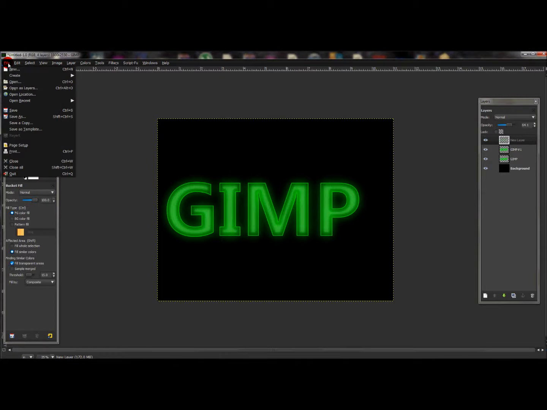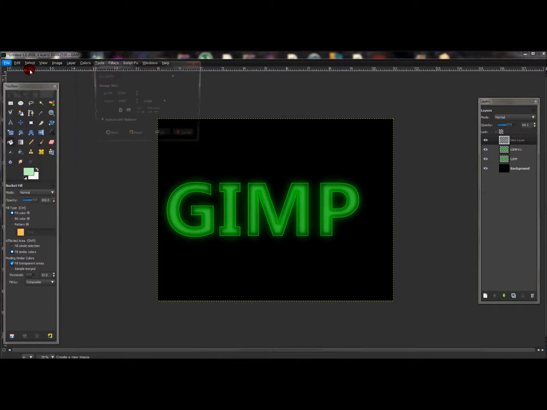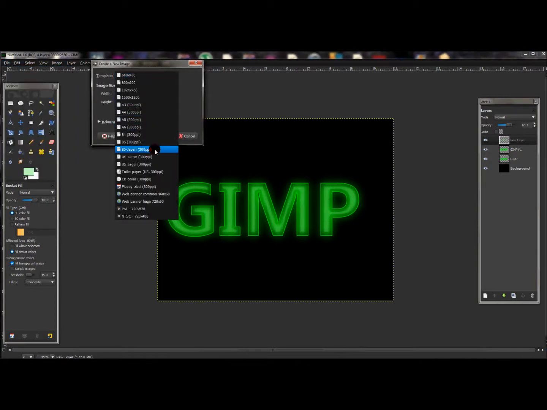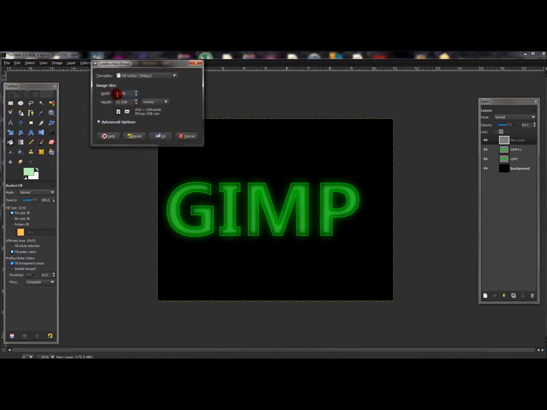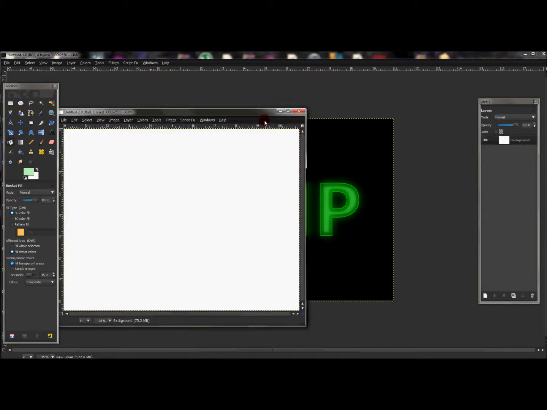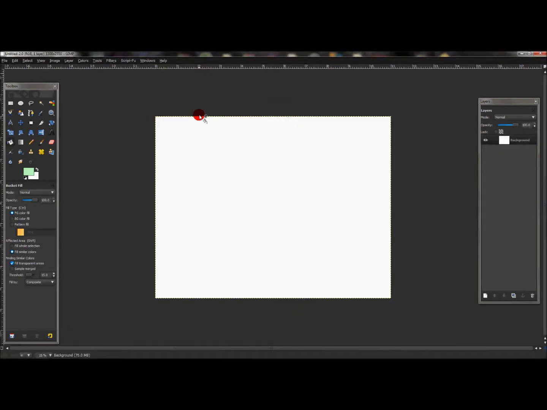First I'm going to create a new file size. I'm going to change the template to US letter 300 ppi. That's just to get a better quality, and the width is pretty much default, and I'm going to change that to landscape, and press OK. Now I'm going to take the bucket fill tool and make sure the foreground color is black, and fill the background color with black.